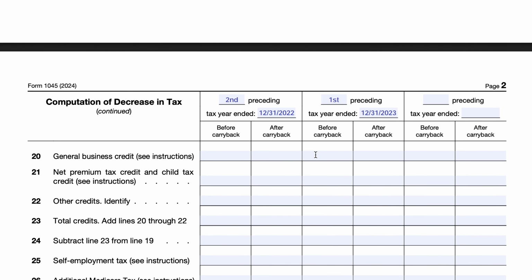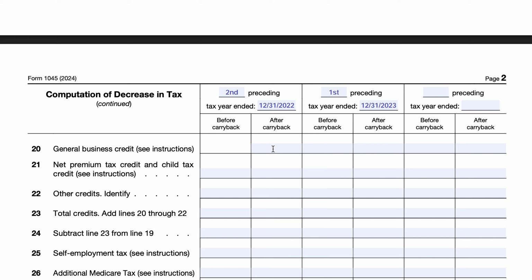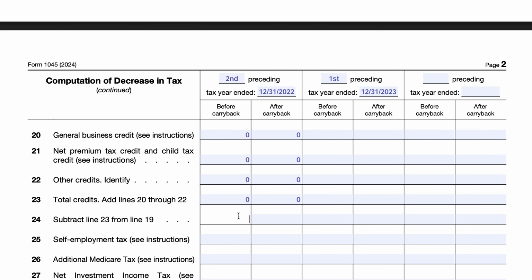So we'll go back to that. We're going to put no general business credit. If you had a net premium tax credit, this would be the new PTC for anyone that's on Obamacare. You would use IRS Form 8962 to calculate your premium tax credit. If you had any changes in other tax credits, you would make those changes here. We're just going to say that none of those are applicable. And then we're still going to have the 2,500 and 2,400.